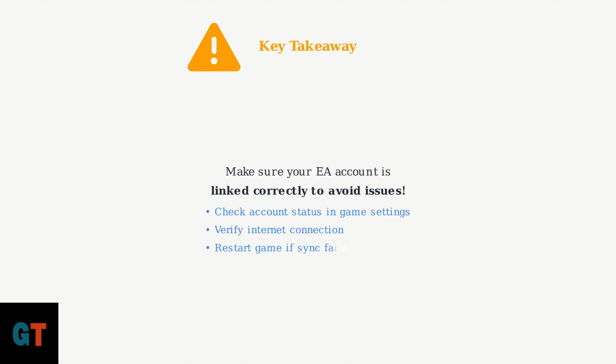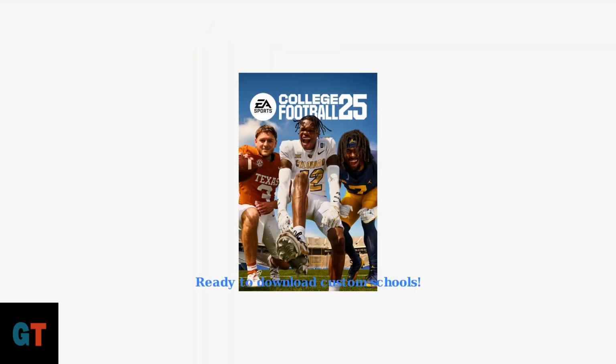Here's the most important tip. Make sure your EA Sports account is properly linked before you start downloading. This prevents sync issues and ensures your custom schools appear correctly in the game. Now you're ready to explore the thousands of custom schools available in College Football 25. Whether you're on PS5 or Xbox, the process is straightforward and opens up endless possibilities for your Dynasty mode experience.